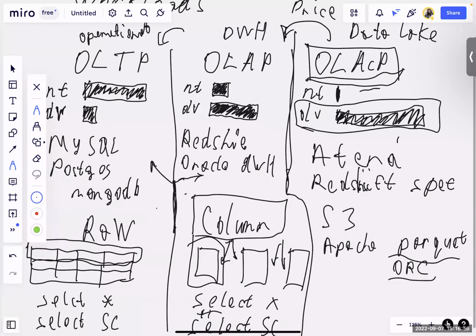Do you guys have any questions regarding these? Do you get all the reasons why we are differentiating between these kinds of workloads?